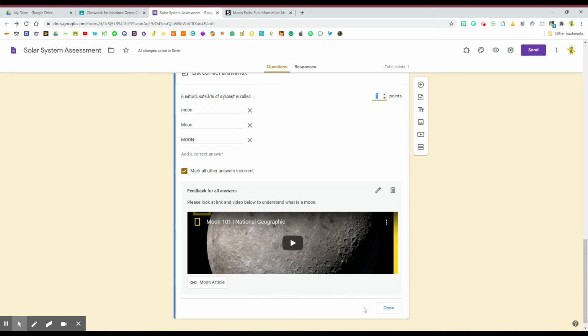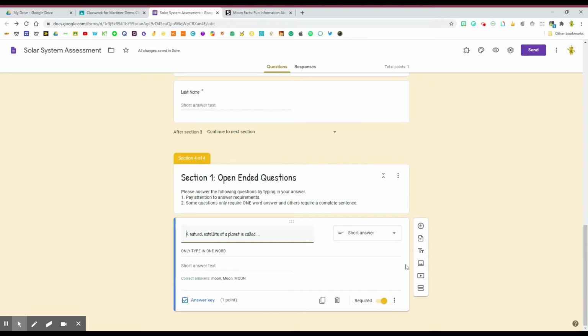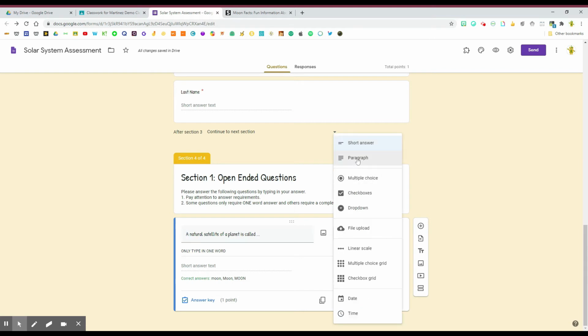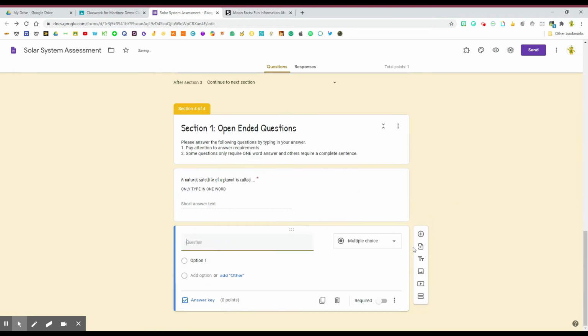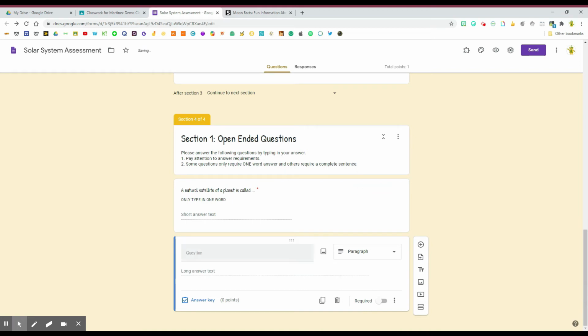Once you are done with this question, you can click done, and we can move on to the next type of question, which is a paragraph type of question. So I'm going to add a new question by clicking the plus sign here. I'm going to select paragraph question, and I'm going to type in my question.